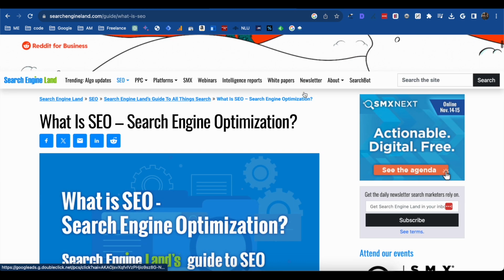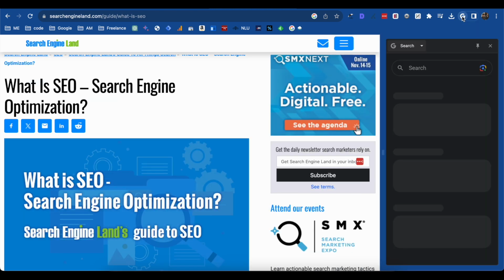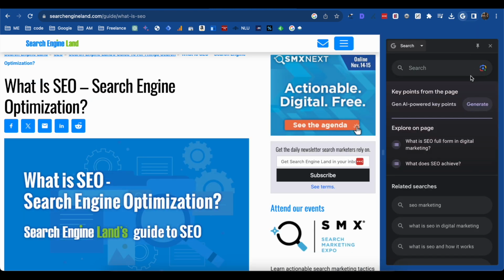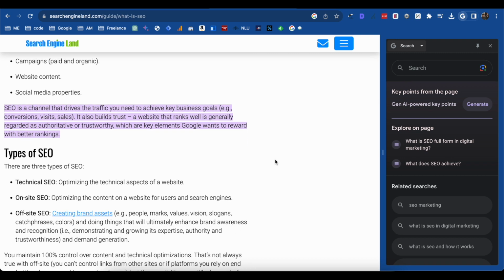This is just another example. I just pulled the What is SEO page from Search Engine Land just to see if it would do anything differently, and it actually did. So when I click this, I can generate key points, but it's also got this Explore on Page section, which again, you can click on and you can jump right to specific sections of the page. So what does SEO achieve? And then it grabbed this content for that question. So I thought that was really interesting.